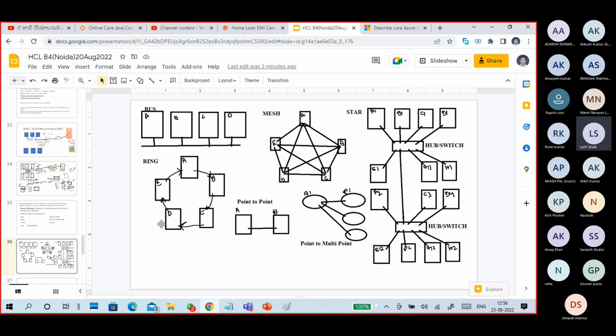This is a bus topology. One single backbone wire is connected to the devices. It is very easy to configure, but there is a problem: if the wire is broken at any time, further communication will be stopped.